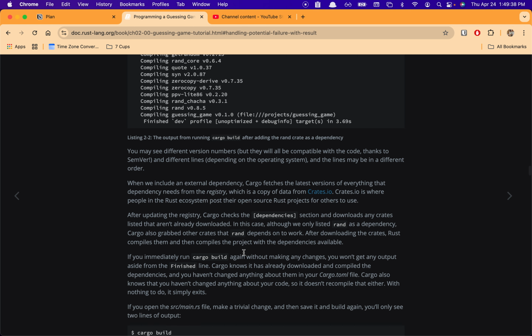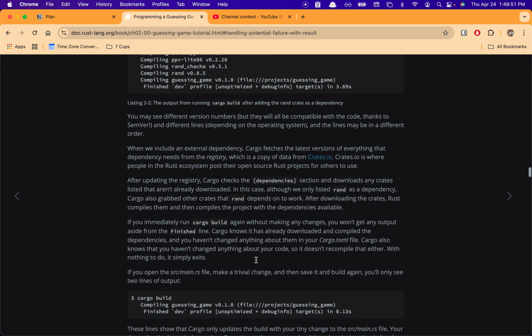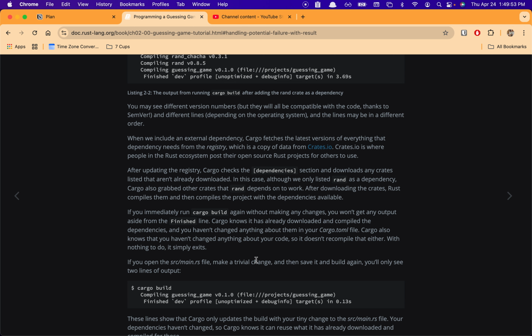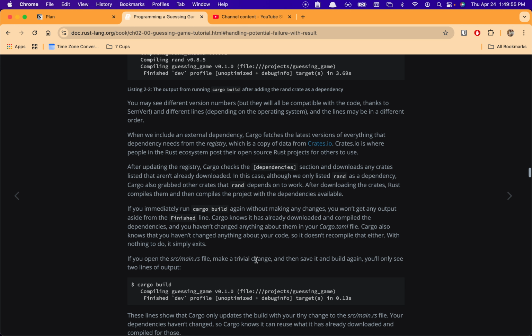If you immediately run cargo build again without making any changes, you won't get any output aside from the finished line. Cargo knows it has already downloaded and compiled the dependencies, and you haven't changed anything about them in your Cargo.toml file. Cargo also knows that you haven't changed anything about your code, so it doesn't recompile that either. So with nothing to do, it simply exits.